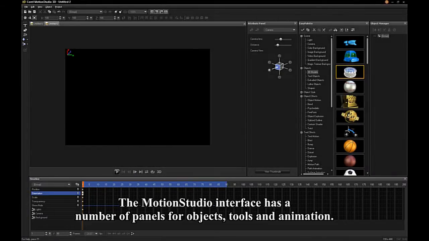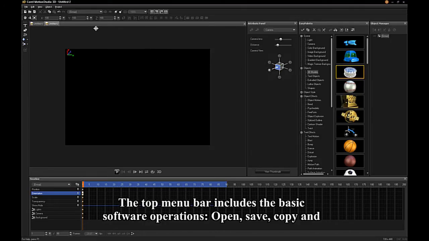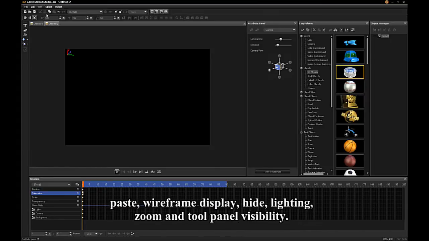The Motion Studio interface has a number of panels for objects, tools, and animation. The top menu bar includes basic software operations: open, save, copy, and paste, wireframe display, hide, lighting, zoom, and tool panel visibility.